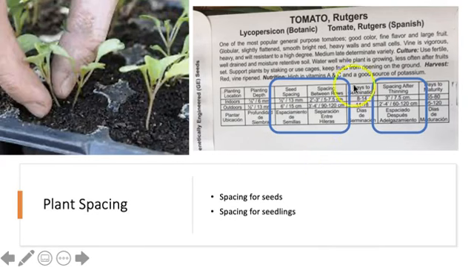This one also has additional information like how far each row of tomatoes should be if you are growing more than one row. You might also have a category that says space after thinning. And the space after thinning is 3 inches. Now that's much bigger than 1/2 inch.